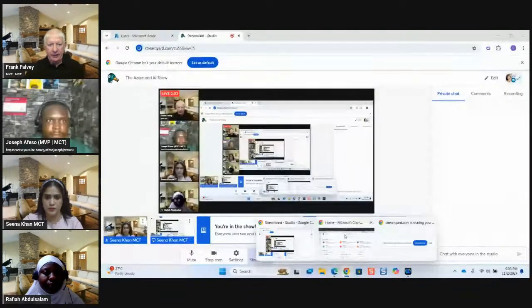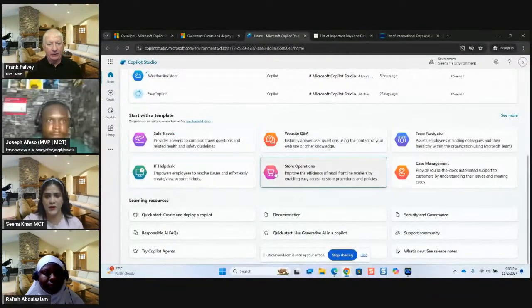Okay, I can see it there now, Seena. There you go. You can see your Copilot Studio there now.